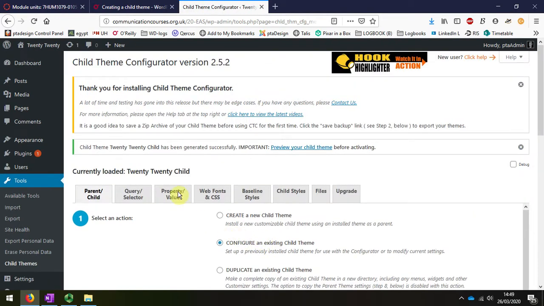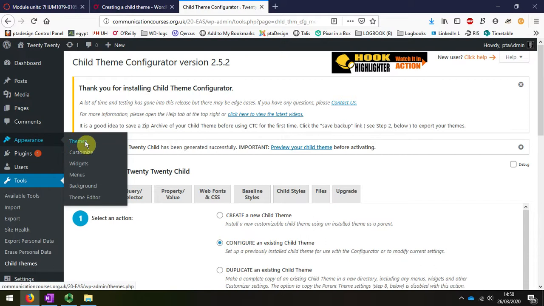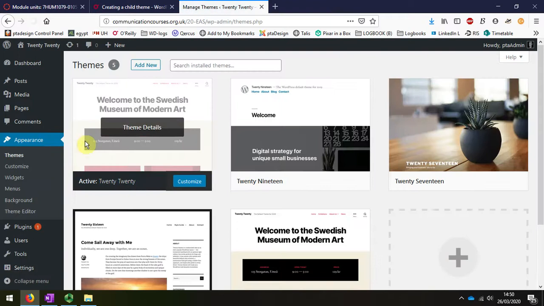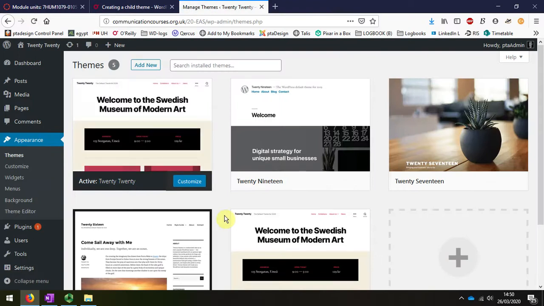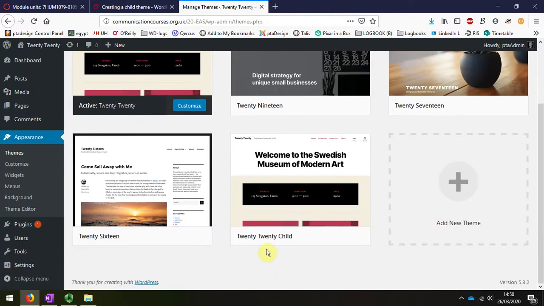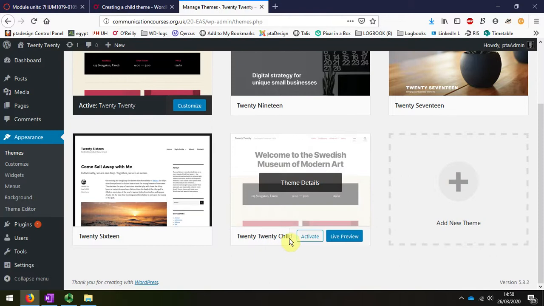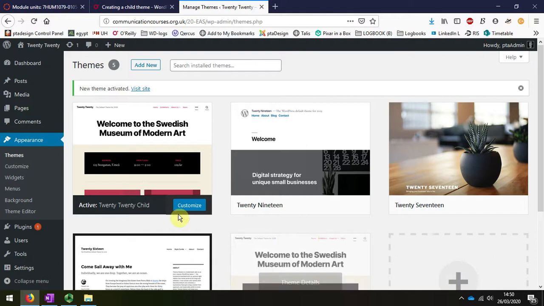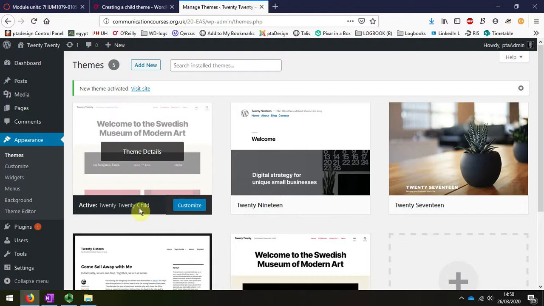It should be all set up now. So if I look under Appearance and Themes, I should be able to find my new theme in here somewhere. There's the 2020 child. I can activate that. And there it is. My child theme has been activated.